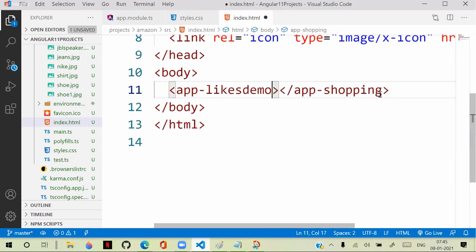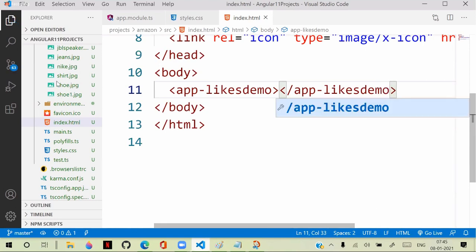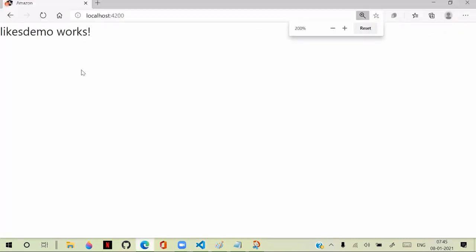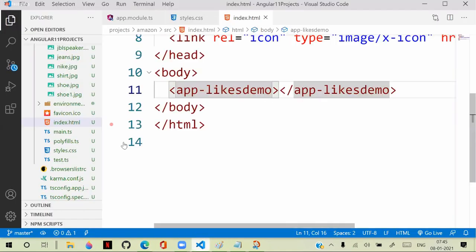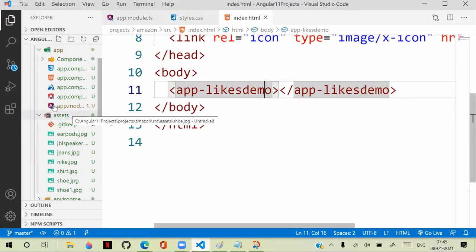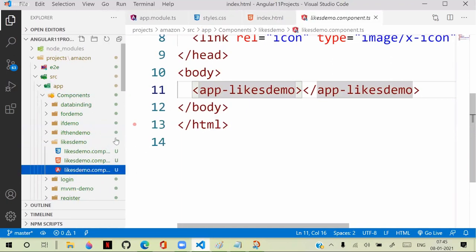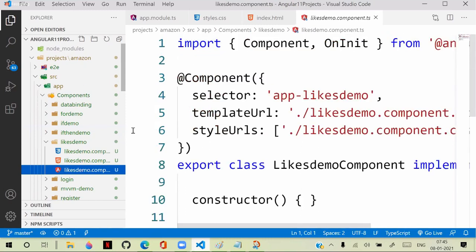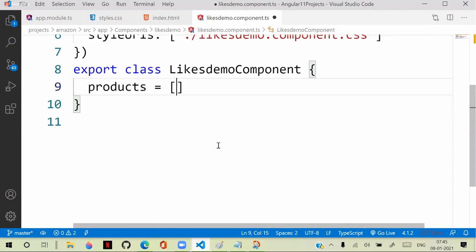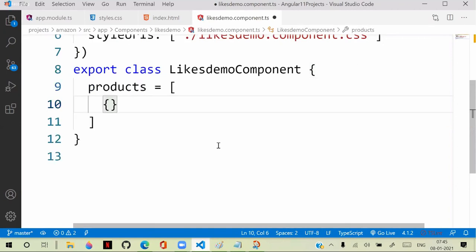Here I am defining the likes demo, and here the likes demo works. It is working. Now let's design this. In the likes demo component, in the TS file, I will just add some data. Here our intention is to understand how to handle the item in an iteration. So products is an array of objects, and in this we defined the name.